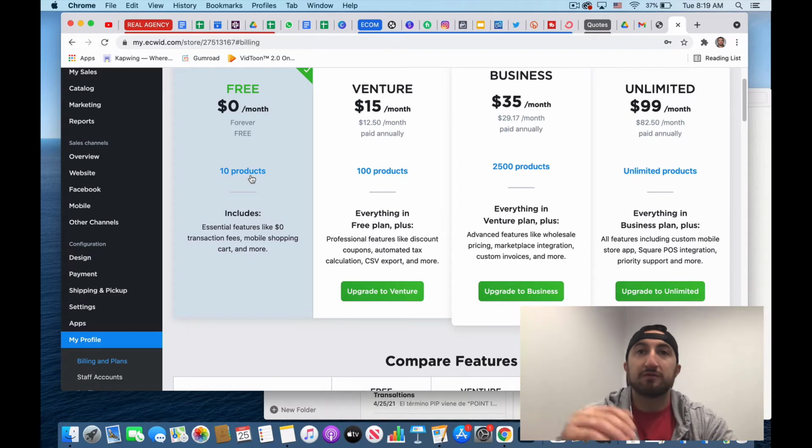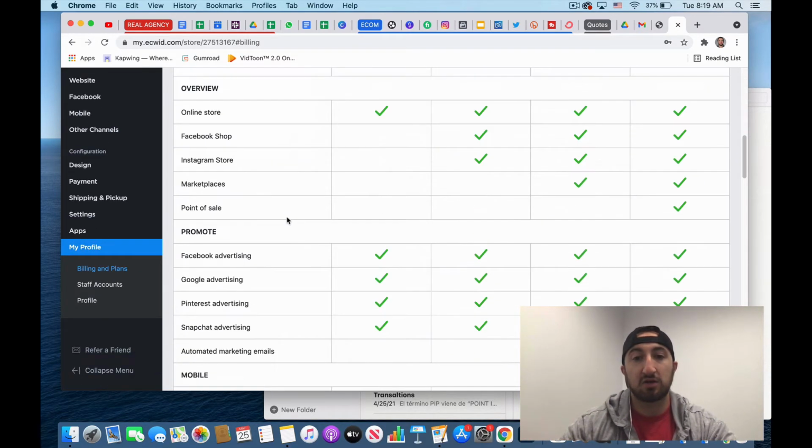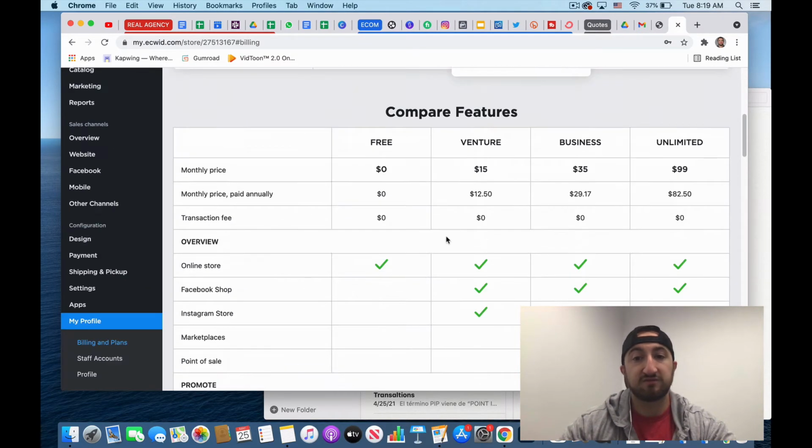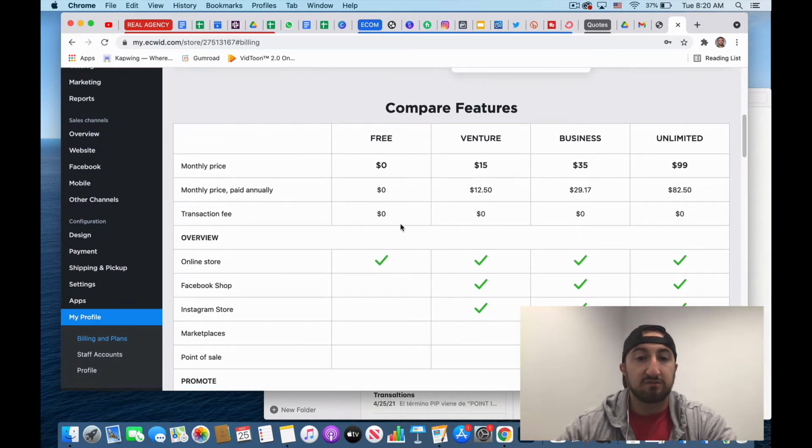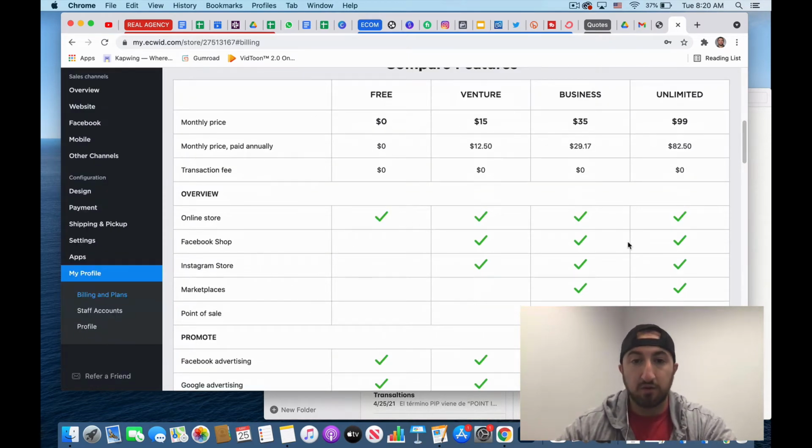So basically, you get a free website with this. You have 10 products you could list for free. But you don't have the ability to create discounts or anything like that. That's actually all in the Venture plan, which is the $15 a month one. So you still have no transaction fee. You get an online store with all.